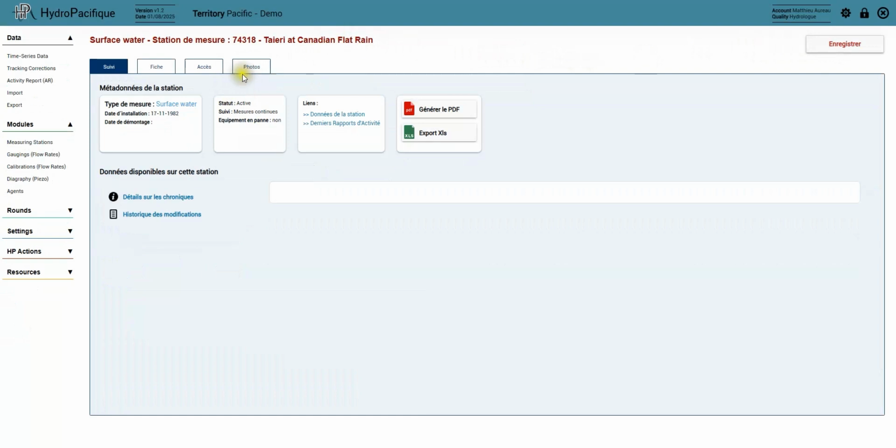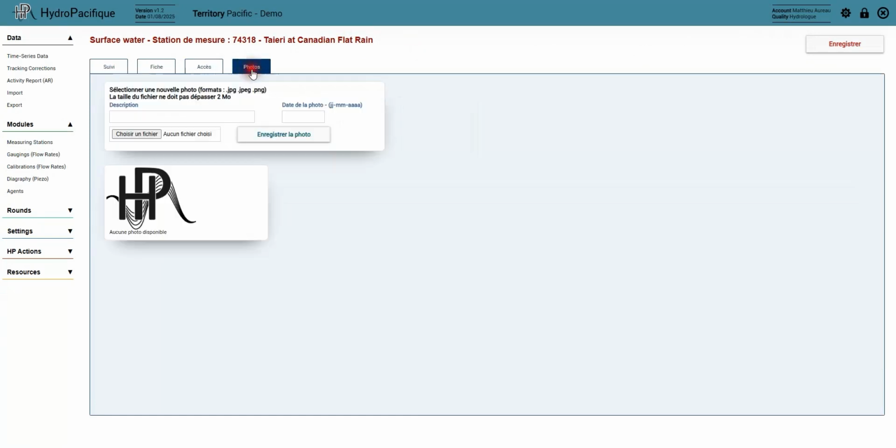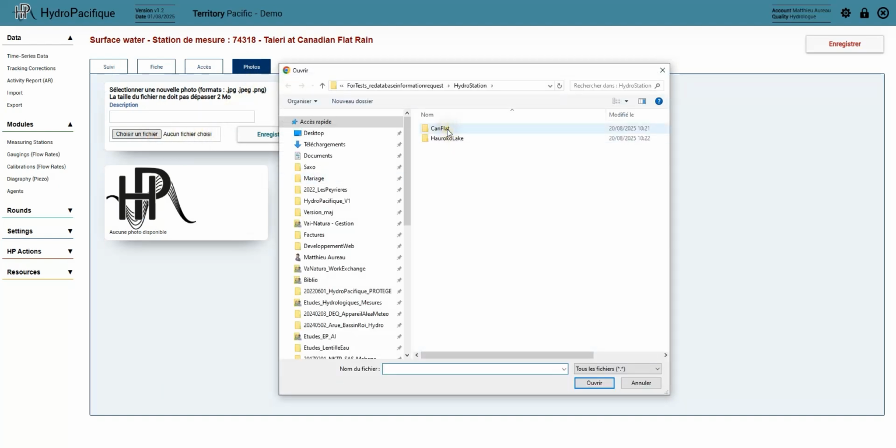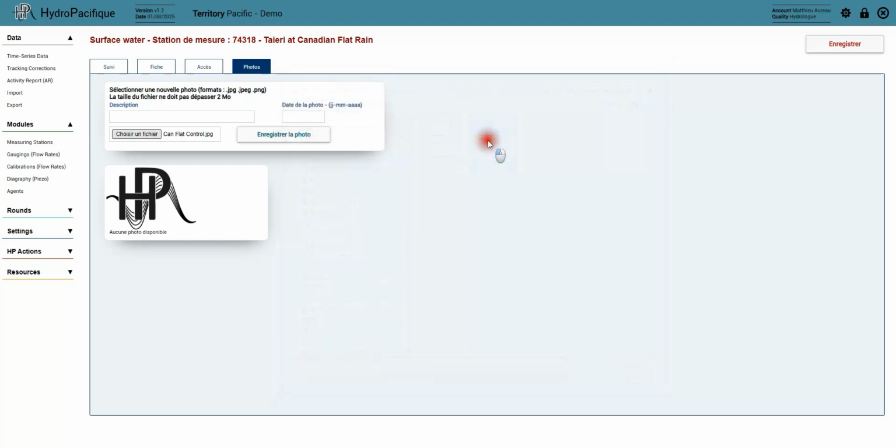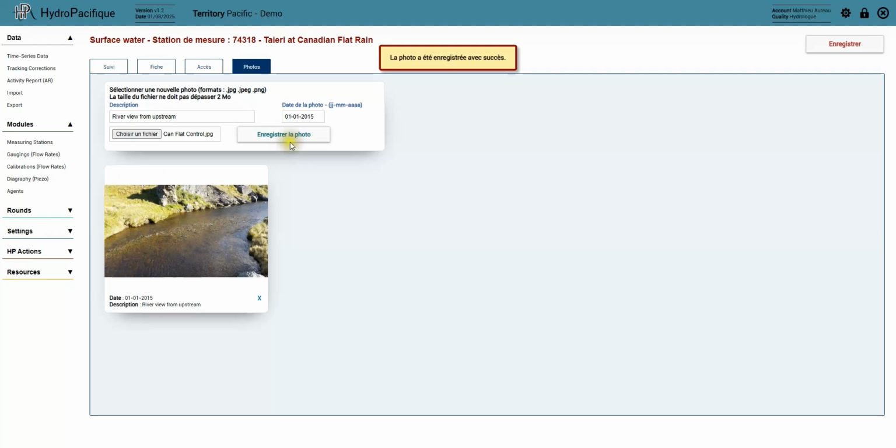As for the rainfall station, you have other tabs. You have your metadata tab, your access tab, and the photos tab. We'll show you how to import a photo. For this, you can choose a file on your computer, navigate to the image that you want to upload, and then you need to name it. Here, for instance, we'll name it Riverview from Upstream, and you need to add the photo's date.